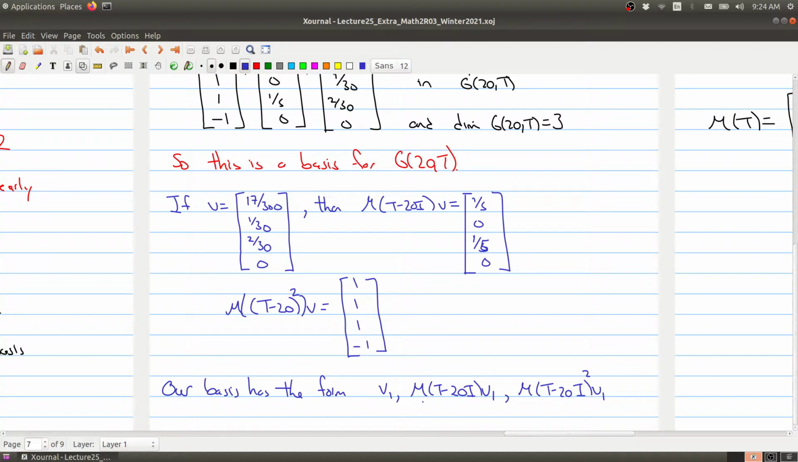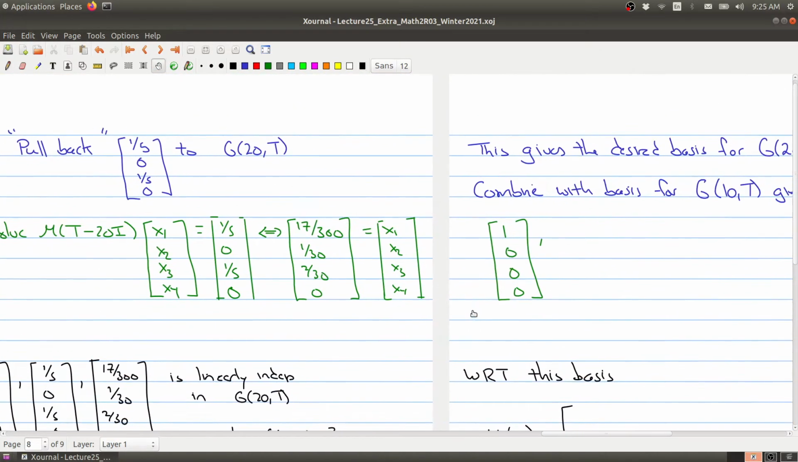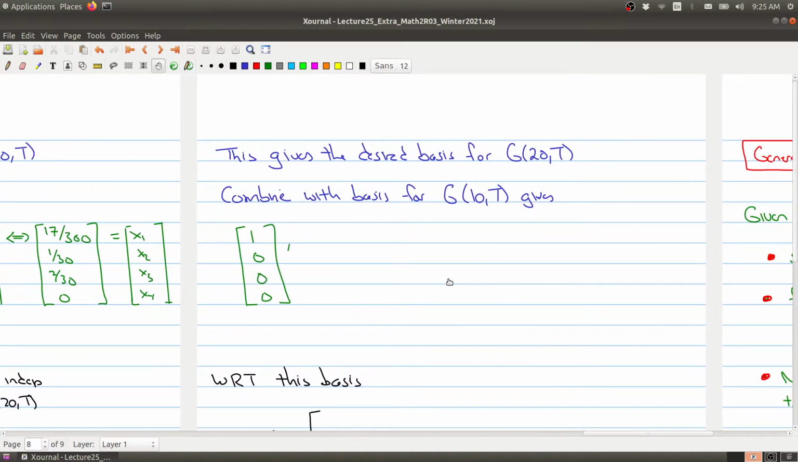And this is exactly the form that we wanted it to have, because this is a nilpotent operator on the generalized space, and we were looking for a basis of this particular form, where it's a vector, the operator applied to it, a power of the operator applied to it, to some point where it vanishes. And so this is actually the required basis for it. And if we combine this basis with the basis that we had for the generalized eigenspace of 10, we're in good shape here, because this is exactly what we wanted.